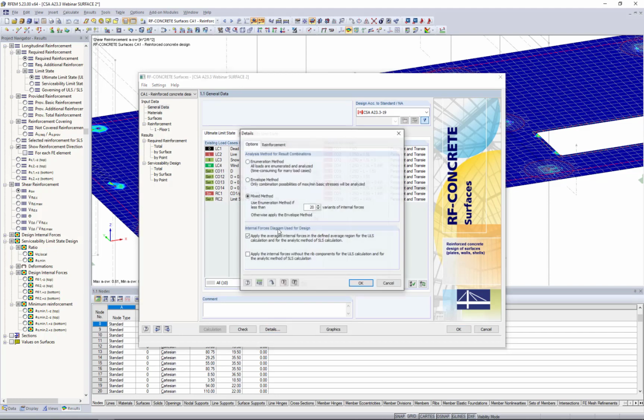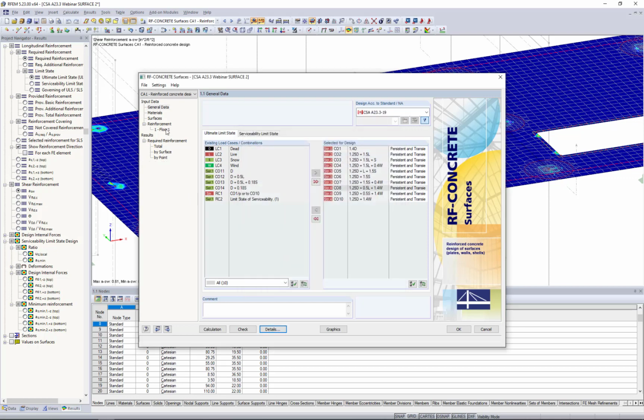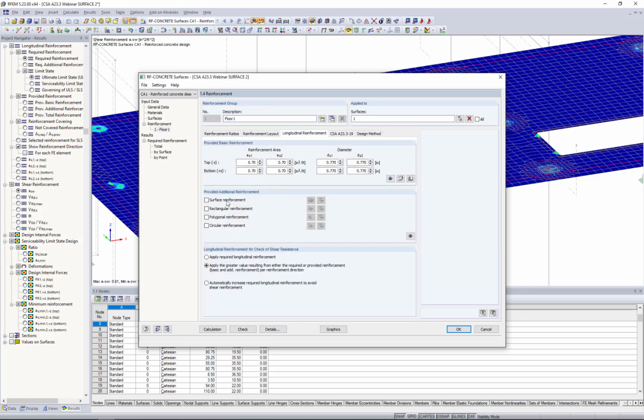Under the Details option, you do have the ability under Reinforcement to manually define the reinforcement areas as well. So what I mean by this is when we click OK, you'll notice under Floor 1, and we take a look at the longitudinal reinforcement, this looks significantly different. We still have our provided reinforcement, but if we would like to select some rectangular regions where we'd like to add some additional reinforcement, we can control that ourselves.